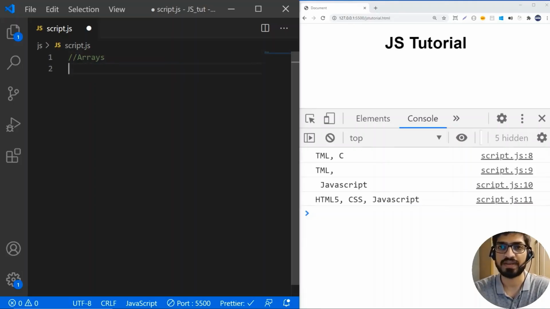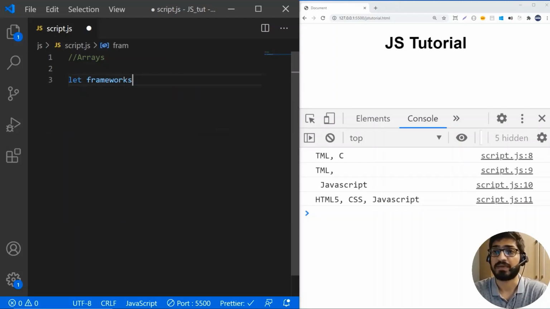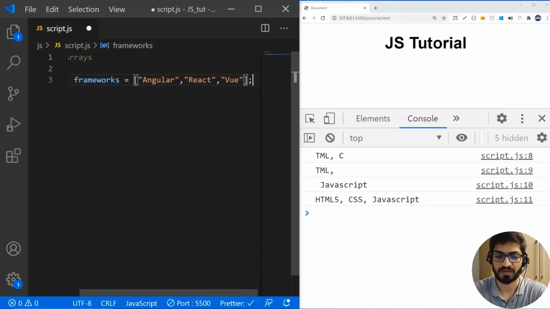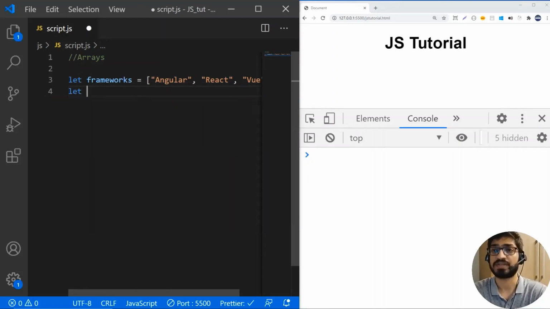So let's see how we can declare the array. Let me have a variable. I'm going to give a name as frameworks, and I'm going to have Angular, then React. These are the JavaScript frameworks, and Vue. So this is one of the ways of creating and declaring arrays and assigning values.